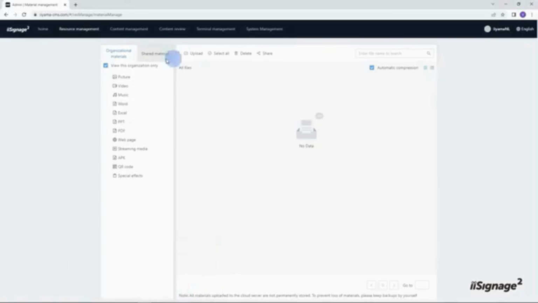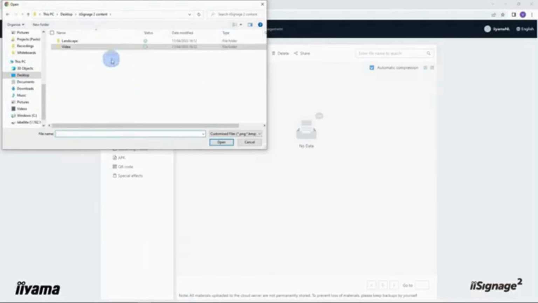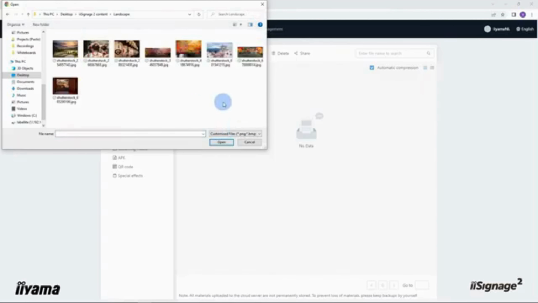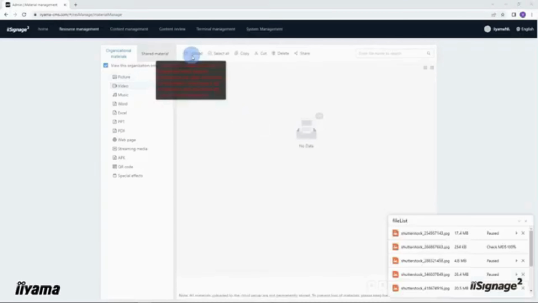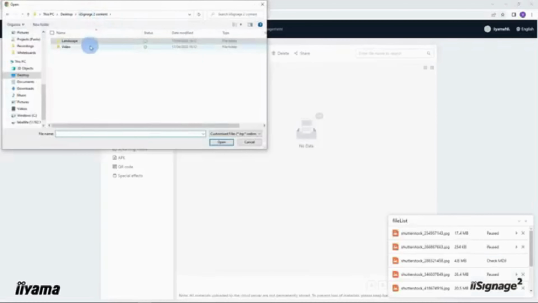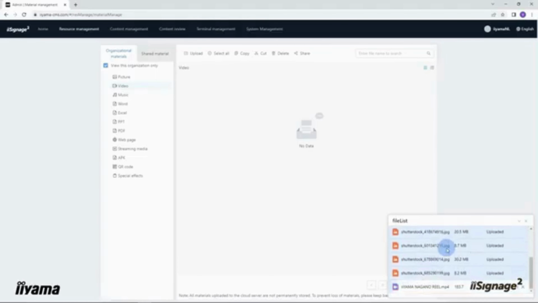Let me add some files here. Picture, upload. I have some images prepared. Also video. In the small window here on the right, we can also check the status of uploading files.